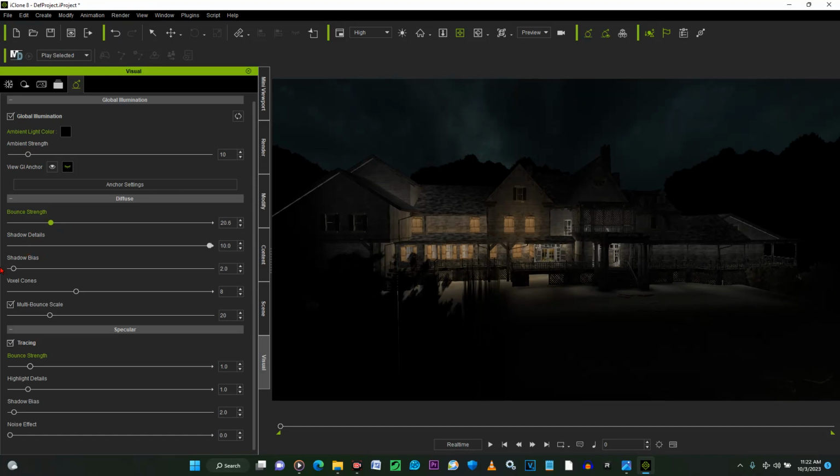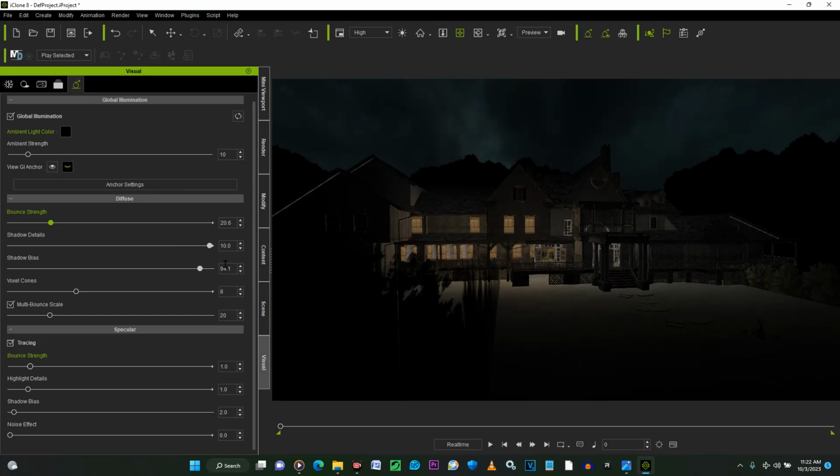Okay, you can adjust this shadow bias according to your liking, whatever effect you really want to have. Okay, so you can try to check them out and try to do anything you really want to do.